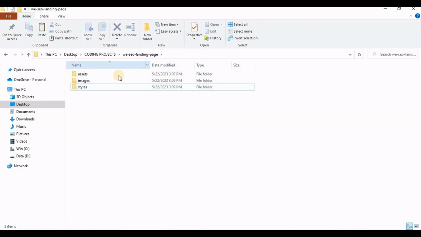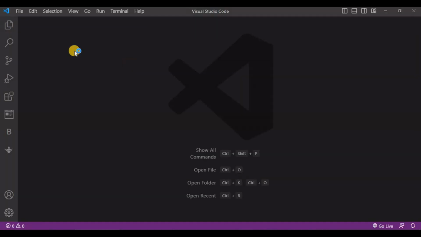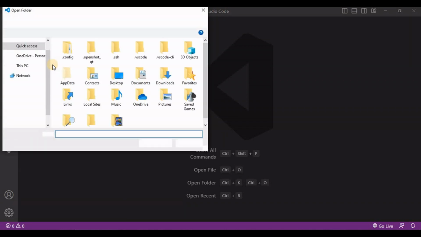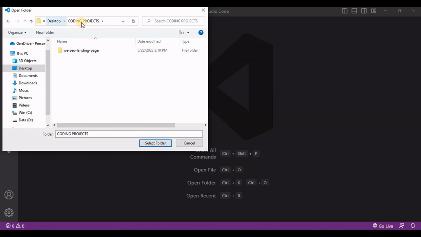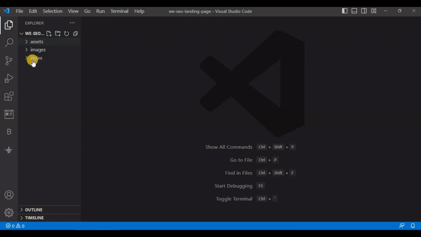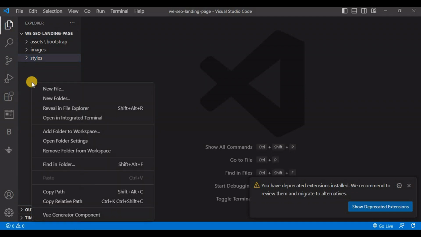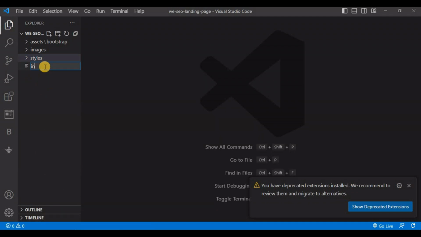Now that we have finished our folder structure, let's move on and open this project using our favorite code editor, which is VS Code. So I'm going to open my VS Code. After opening VS Code, we are going to open our folder. We're going to go to open folder, navigate to our desktop and open the folder that we created for the landing page. As you can see, we have all the folders here: the assets, which has Bootstrap, the images, which has images, and the styles, which is still empty. And then we are going to create a new file, and we are going to call it index.html.